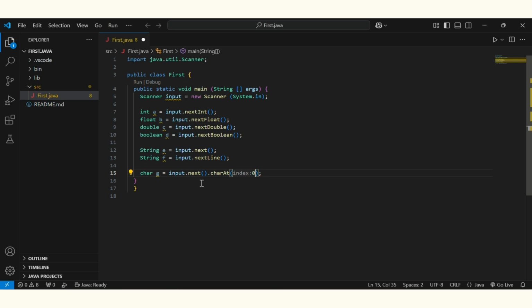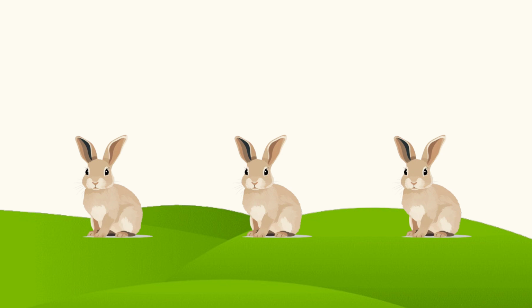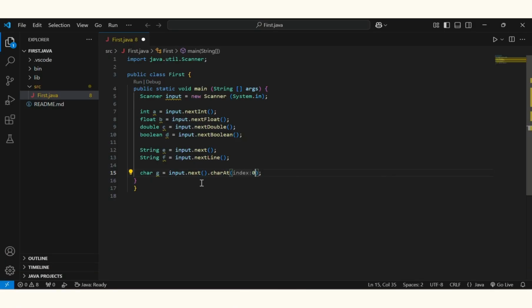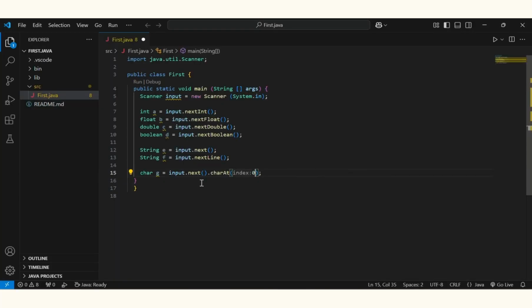Let's take a real-life example. If you were in a field full of rabbits and you wanted to count how many rabbits there were, you would say 1 rabbit, 2 rabbits, 3 rabbits, etc. However, the computer starts from 0, as we've established, so it would count 0 rabbit, 1 rabbit, 2 rabbits, etc. In the future, if you wanted to count the third character, for instance, you would say index 2, because you had to subtract 1 from your desired value.